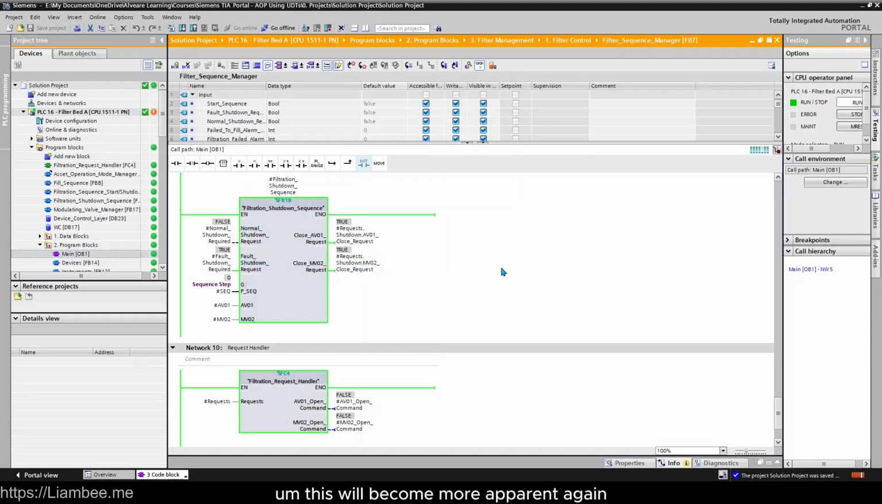And this will become more apparent again as we go through managing the sequence shutdown section and sequence output request section. And we'll see how these nested sequences can interact with each other, and the fact that you can nest as many as you need to nest within limits to achieve what you need to do.